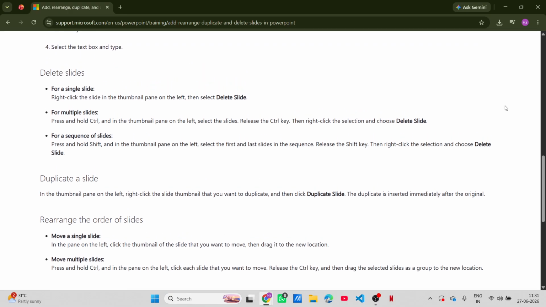Transitions can add a dynamic touch to your slides, but use them judiciously. You can add transitions between your slides by selecting a slide, then going to the Transitions tab. You'll be presented with various options. Choose the one that best fits the mood of your presentation. You can also adjust the timing and effects between transitions, so experiment a bit to see what feels right for your project.